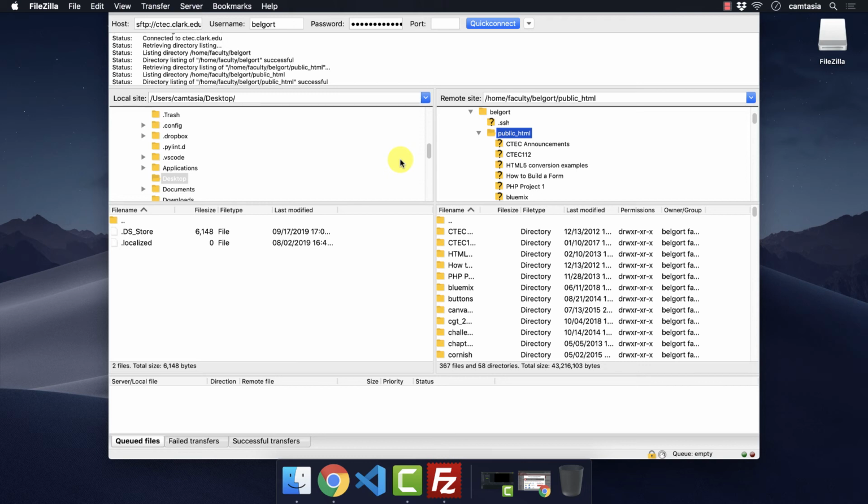So that's it. You have FileZilla up and running, and you're going to need, in the first week of this class, to include a screenshot of you connected to, just like I did here, showing me your computer folders on your left and your public HTML folder on the right.